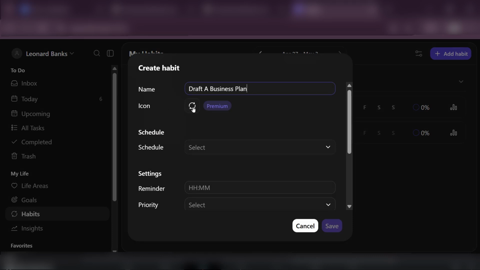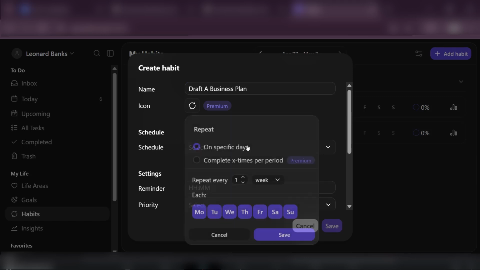Great. So of course, you want to put an icon on this if you're on the premium plan. Then of course, you have your schedule. Under schedule, it's a drop down and then you get to choose if it's on specific days or a certain number of times per week. Again, this can be only allowed if it's on the premium plan.